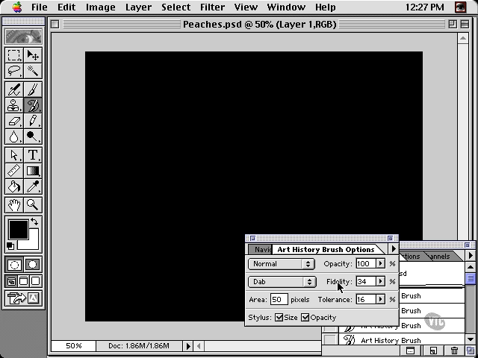Color fidelity allows the effect to either reproduce the original colors faithfully or it deviates and chooses random colors. Area determines the area covered by the paint strokes. Set the tolerance to a mid-low value. A higher tolerance lays down fewer strokes, as it examines the difference between the colors in the two states.